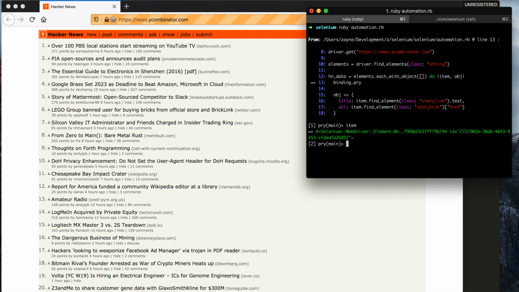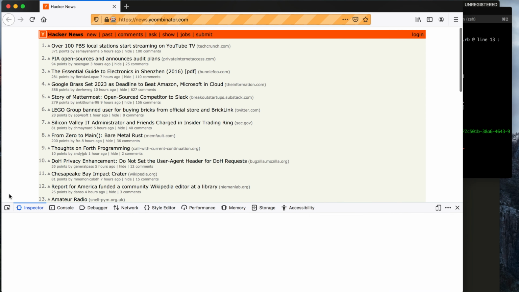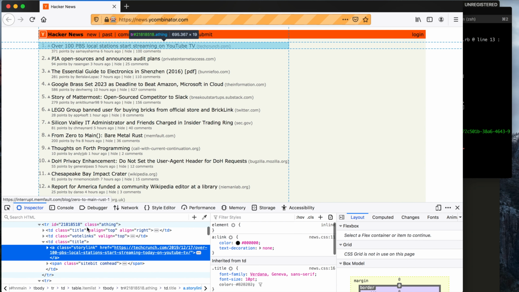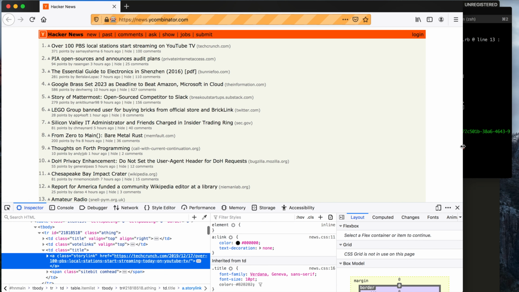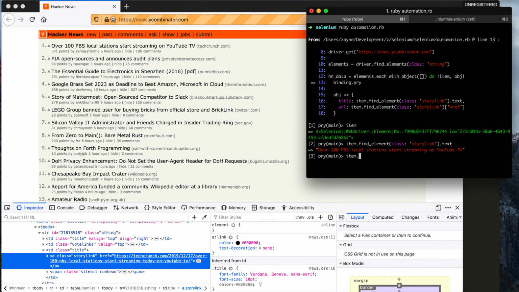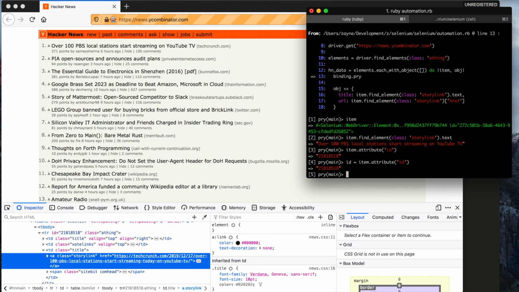list of articles. So we can check that by basically doing item.findElement, and again passing in story link and getting the text. And we can see from that we're looking at the first article on the page. So basically what I want to do is I want to come back over here and I want to grab the ID for that table row. So we should be able to do item.attribute and just pass in ID. So then using that, I should be able to get the rest of the information that I want here. So I'm going to create a new variable called ID and just set it to that.